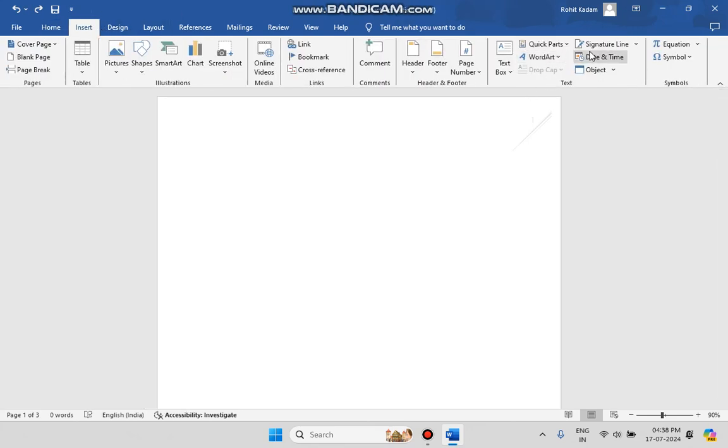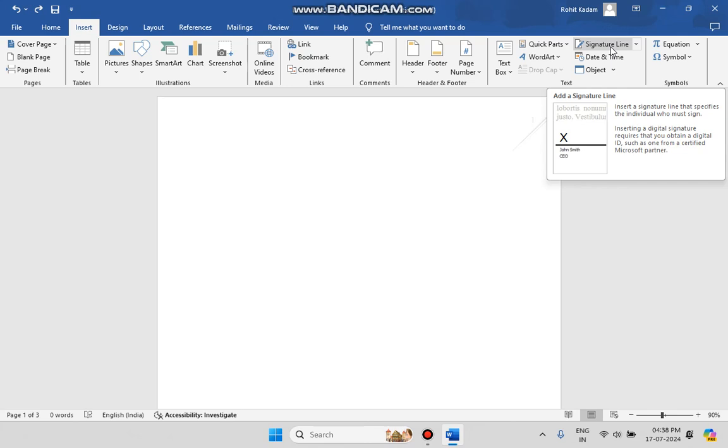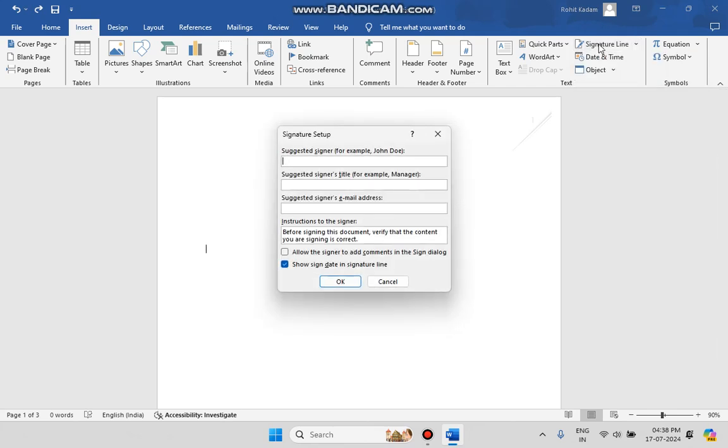After that, over here, the option Signature, very important. Suppose you have already created a signature, you do not need to create it again and again. You can put it directly. Let me click over here on Signature. Now what they are saying: suggest a signer, like for example John Doe, a name, right? Suppose I am a professor, Professor Rohit Kadam. This is my first name and the surname Kadam.